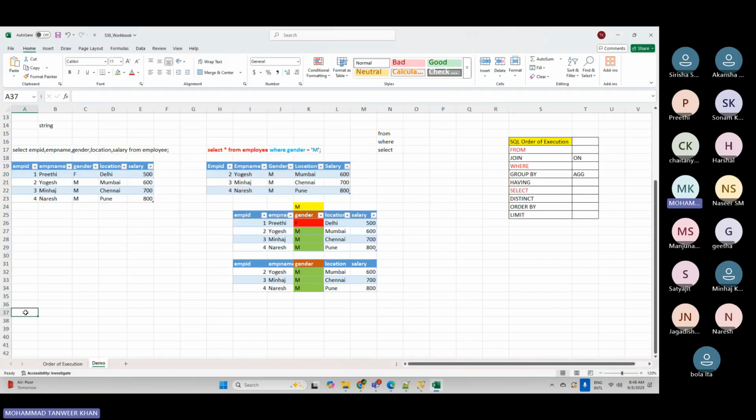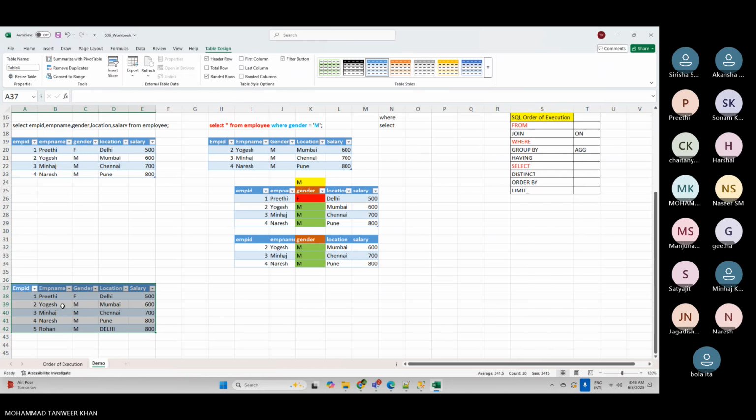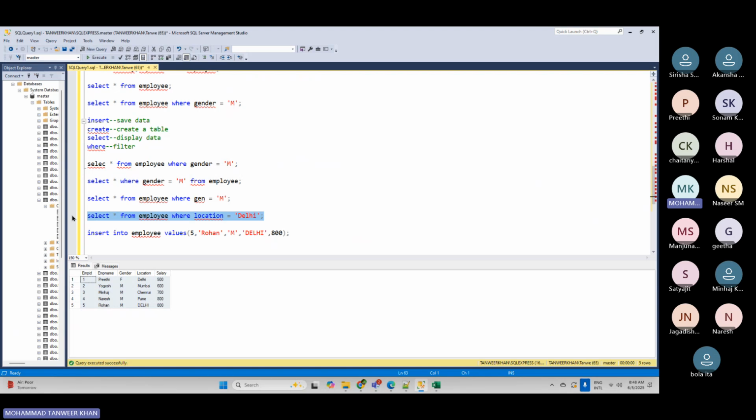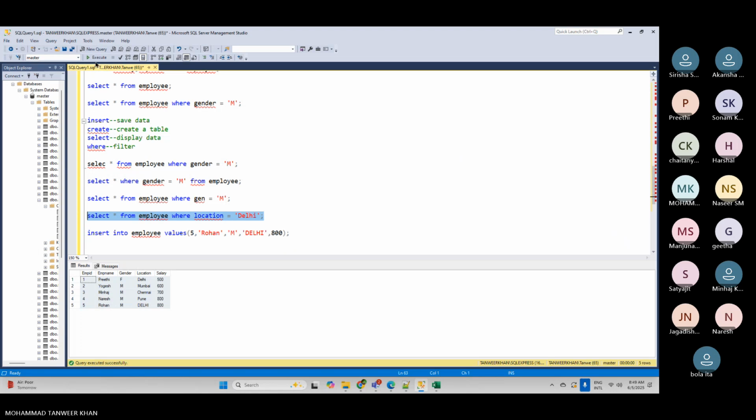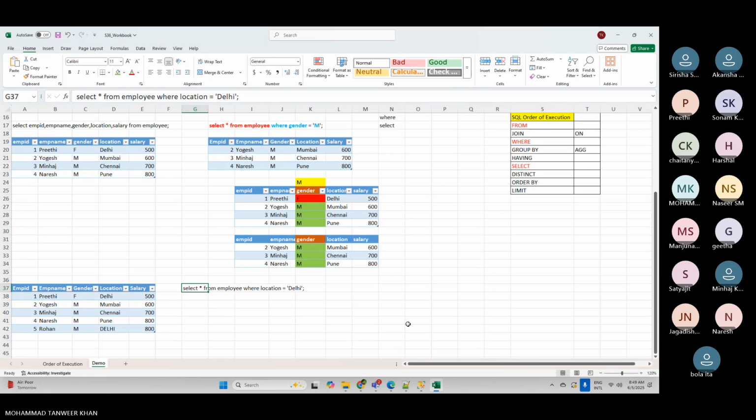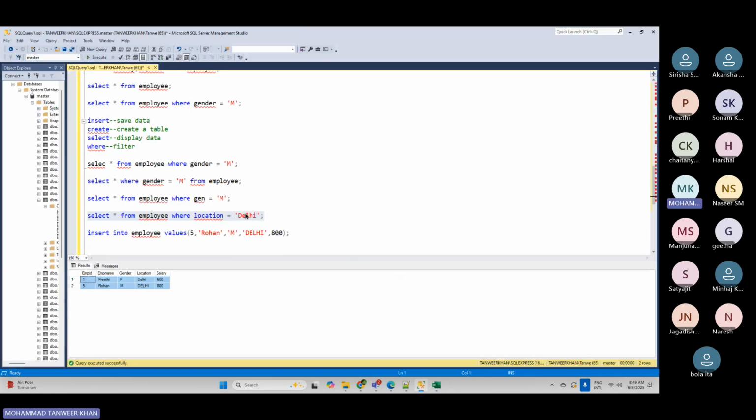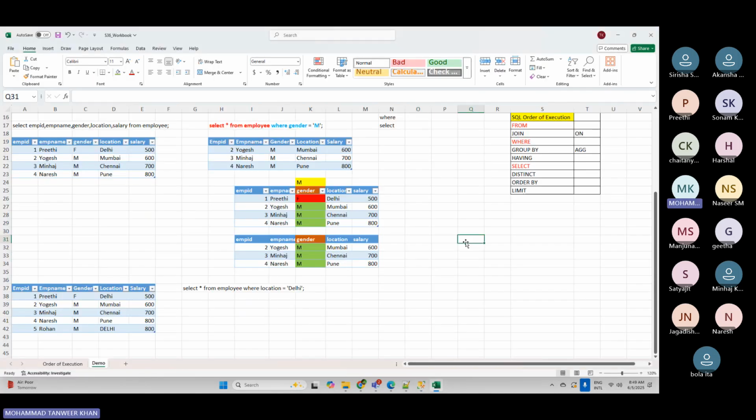Now suppose the client is asking the same question: show me the records of those who are from Delhi. So this is the query, right? I'm executing this query. Now, is this the correct output? Oh, sorry. That could be a problem, that scenario, which we'll discuss at a later point of time. Okay, so applying a filter is clear.